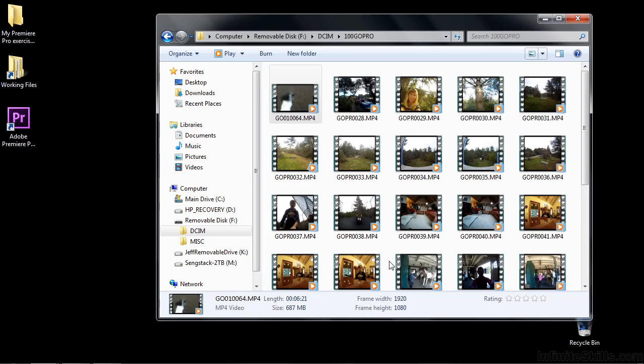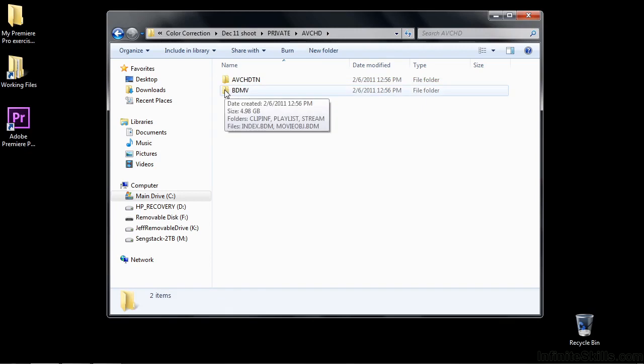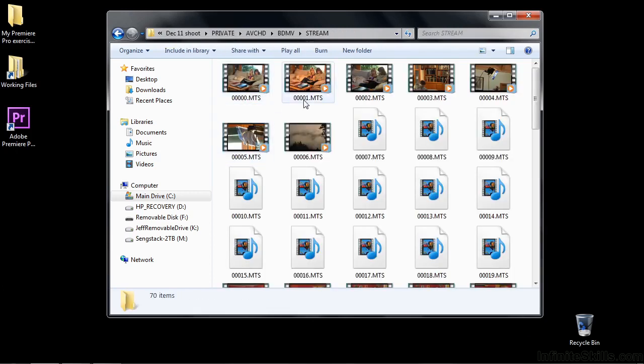But a lot of camcorder formats have a much more complex folder structure than this. Let me show you another one over here. This is how AVCHD folders are laid out. You get this private folder at the top, open it up, and you get AVCHD under that. Open that up and you get these two. BDMV is where you keep on going to find your video files. Go there and then finally open up Stream, and here are your video files.